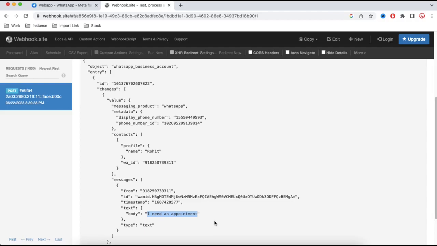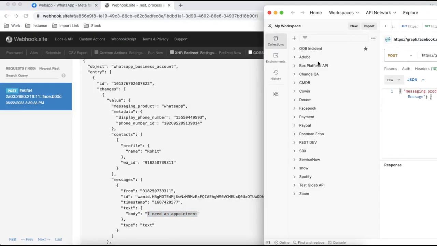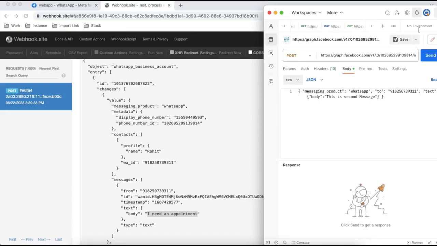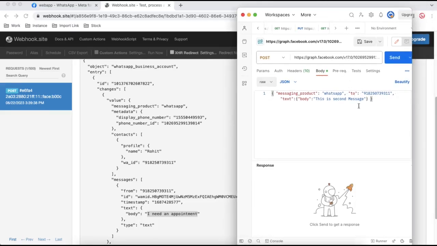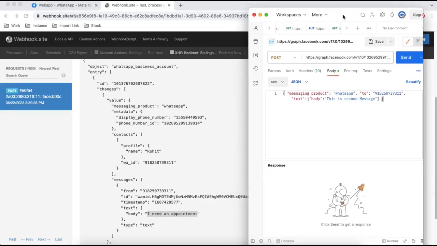Now let's say I open my Postman here again. So this is the Postman and this is the webhook. Let's say a customer sends a message that they need an appointment. From the script we will read this message, I need an appointment, and then the system will respond asking at what time.